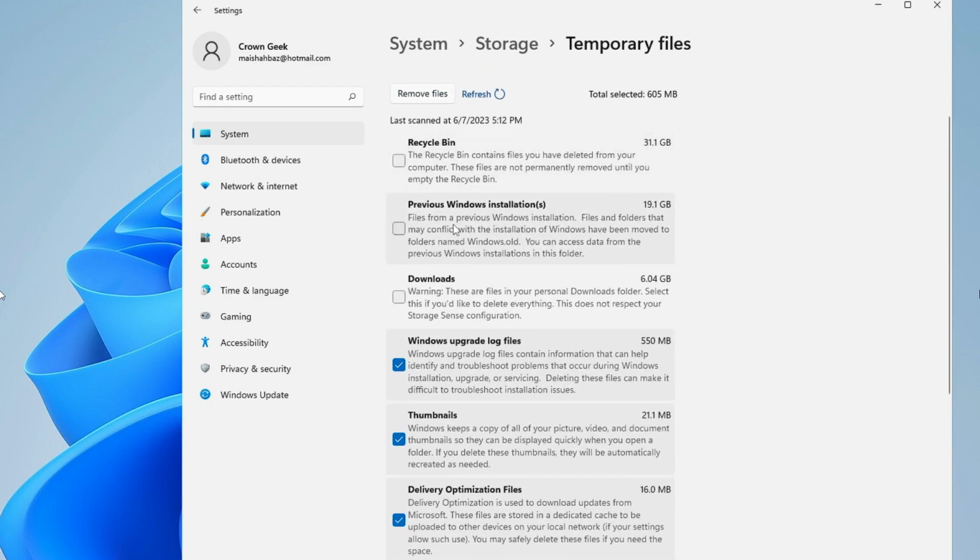Now if you have a look here, it says Previous Windows installation, and you can see the size, it's around 19.1 gigabytes. It says files from a previous Windows installation, files and folders that may conflict with installation of Windows have been moved to the folder named Windows.old. You can access data from the previous Windows installation in this folder. All right, so it's not required. So what you can do, you can check this option.